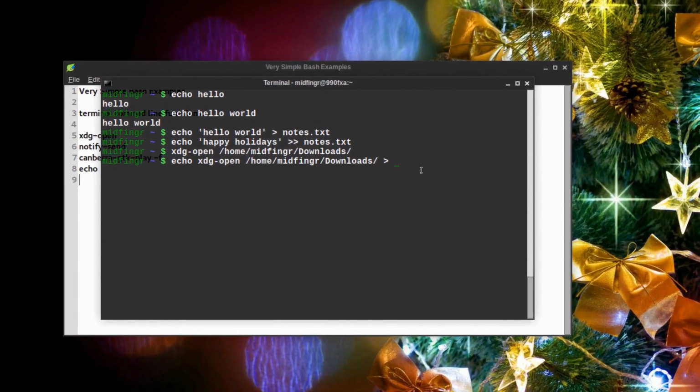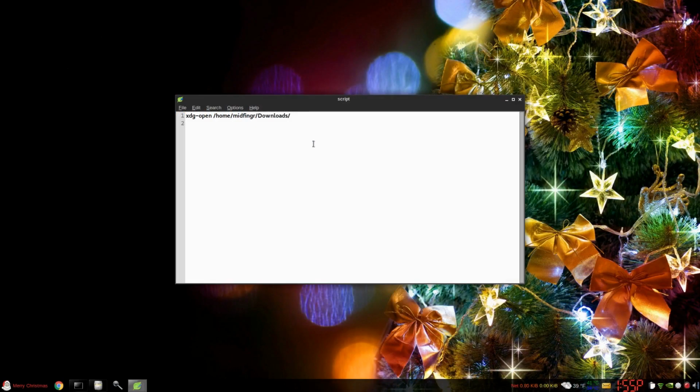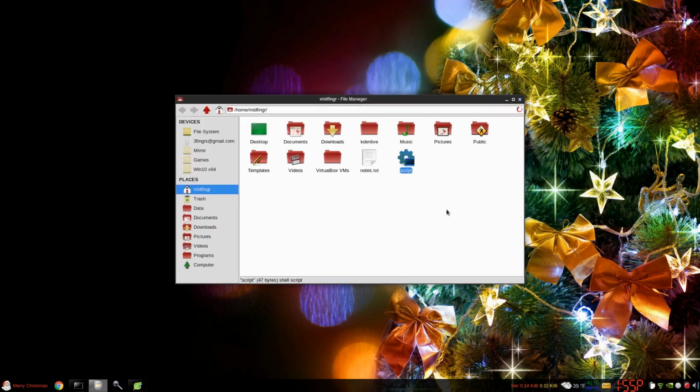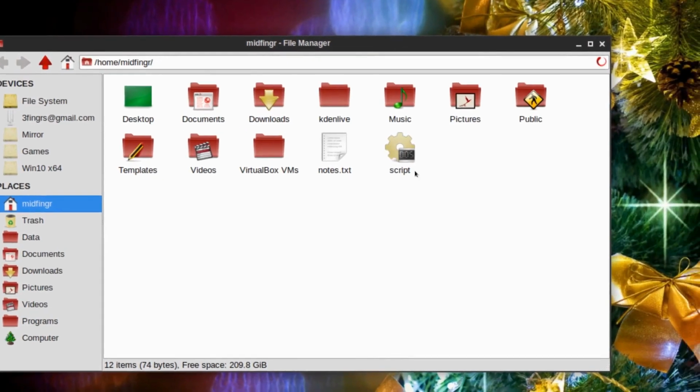just put it out to script or something. Once you do that, you don't have to do it that way. You can just open a text editor and type that in or copy and paste. I'm going to put a hash and a bang, hash bang, and then /bin/bash, save, and we'll close that. And now, depending on your icon theme, it's turned into a script.